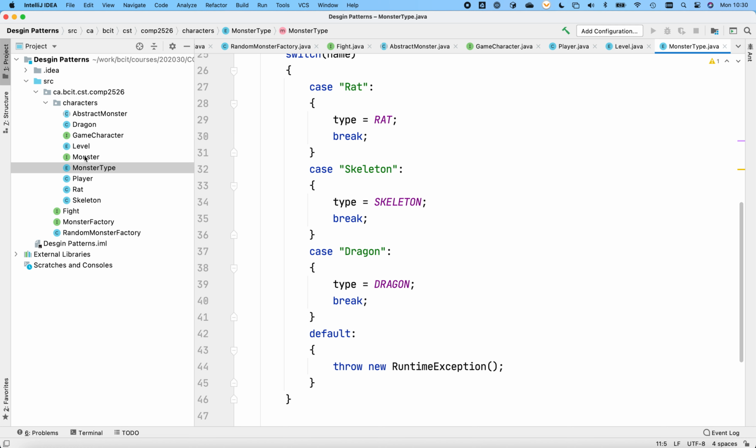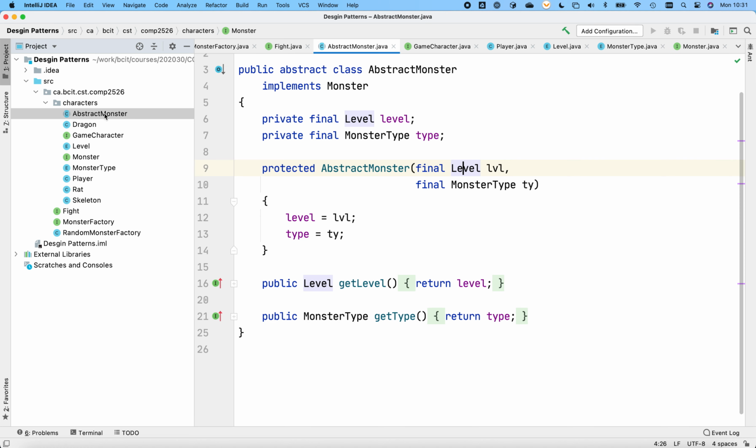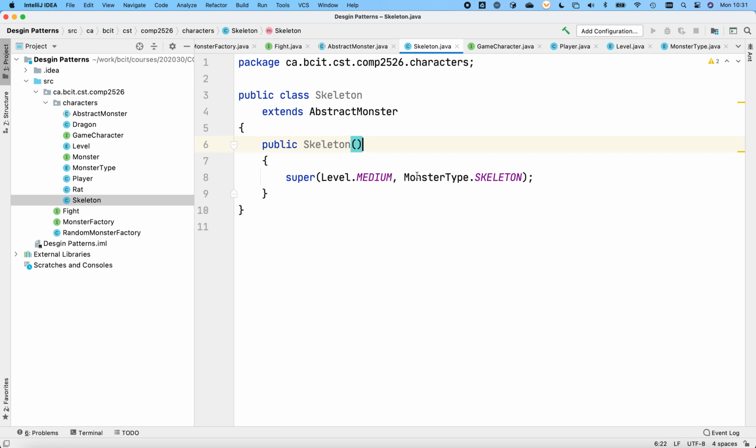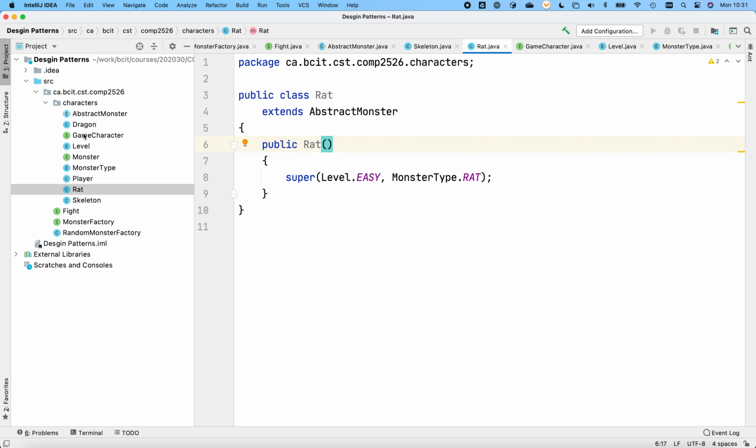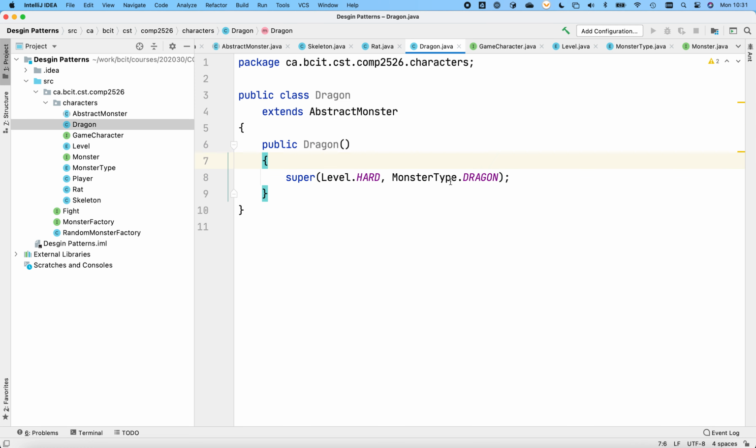So we've got the monster interface, and underneath the monster we have abstract monster, which has the level and type. And for skeleton, for example, it's a medium monster with a type of skeleton. A rat is an easy monster with a type of rat, and a dragon is, you guessed it, a hard monster with a type of dragon. I would probably add additional methods and variables, but for the purposes of this, I don't need to. So the focus isn't so much on these classes as what we can do with the classes and stitch them together with these design patterns.